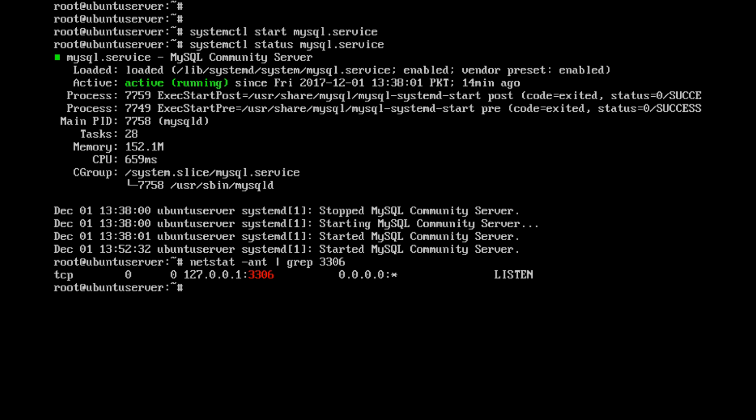However, due to this 127.0.0.1, you can log into MySQL only from the local machine. This is the default setting. We can always change that. Let me change that first.